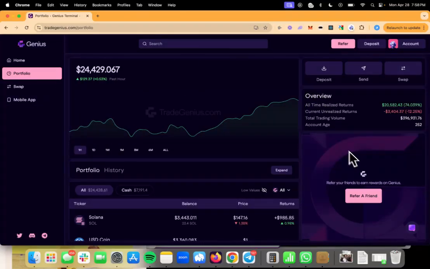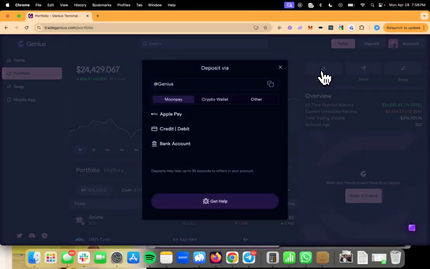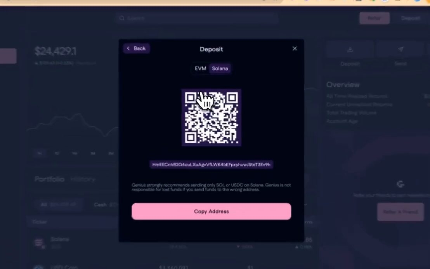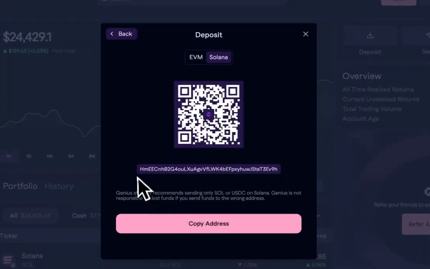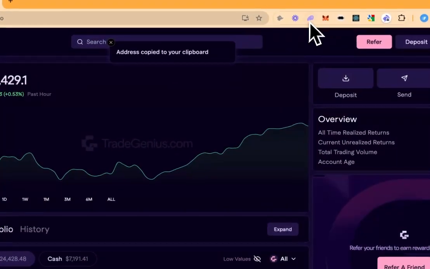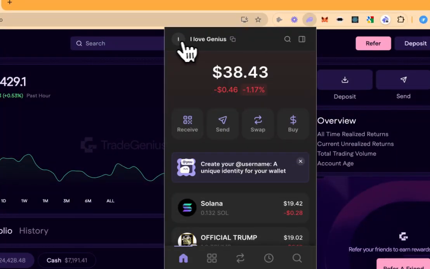To do this, you're going to go into Genius, click Deposit, click Crypto Wallet, and copy your Solana address. We're going to copy this address. Now, we are on the Solana blockchain for the I Love Genius wallet.